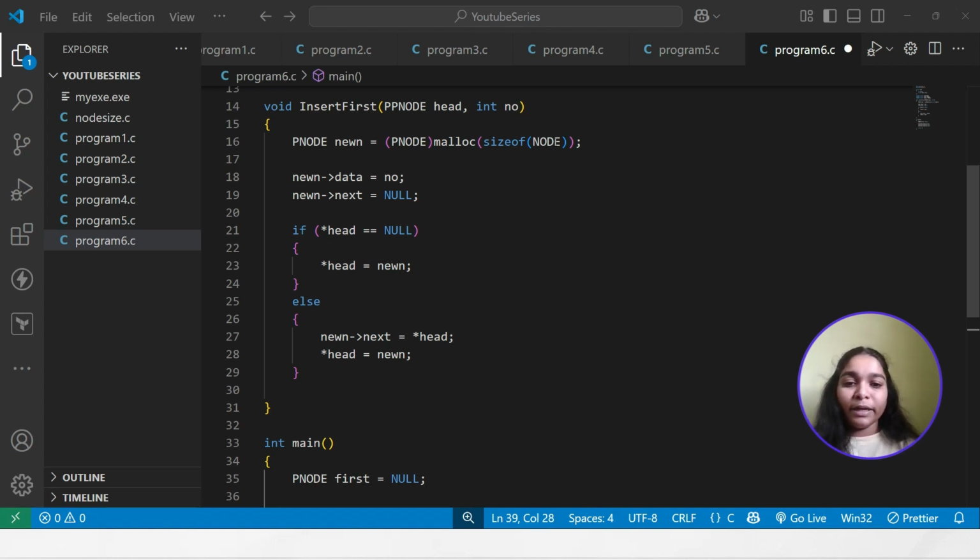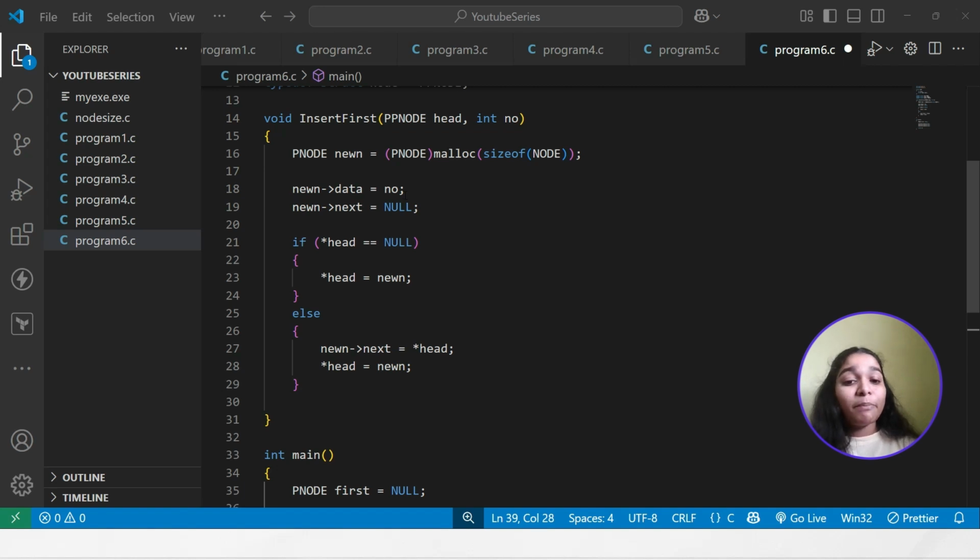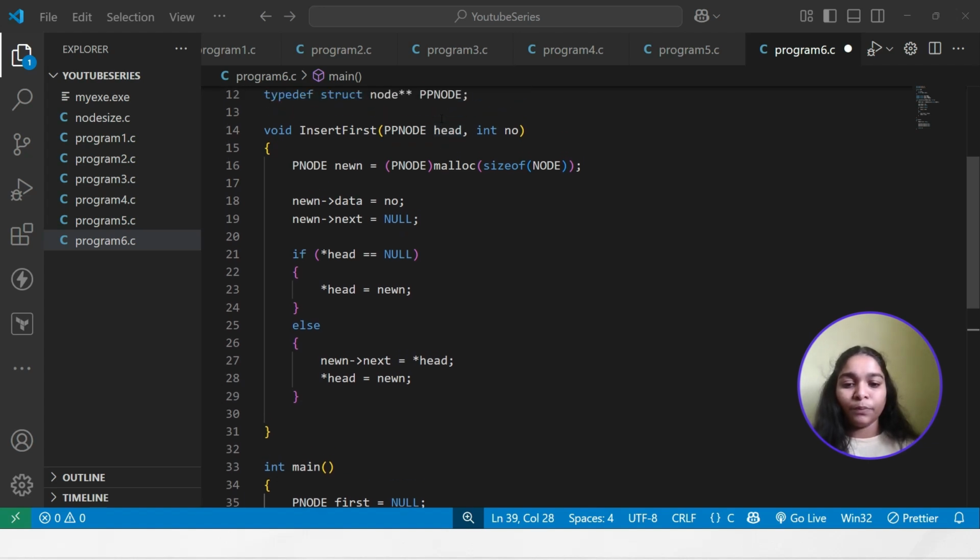And then pp node head, its parameter, we pass the address of the head pointer, so we can actually change the starting of the linked list. If we write here p node head, we just make a copy of it, and we are not actually passing or changing the starting point of the linked list. And then int number means this is the number we want to store in the new node. So for this, we write int node.